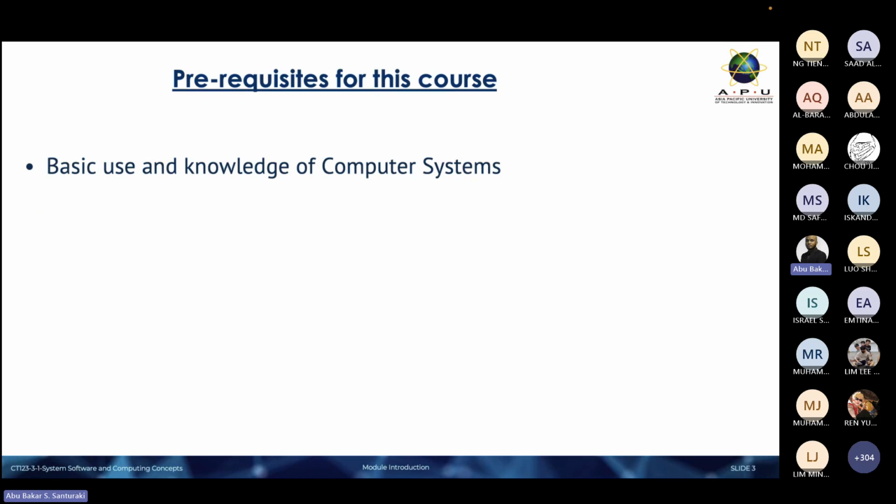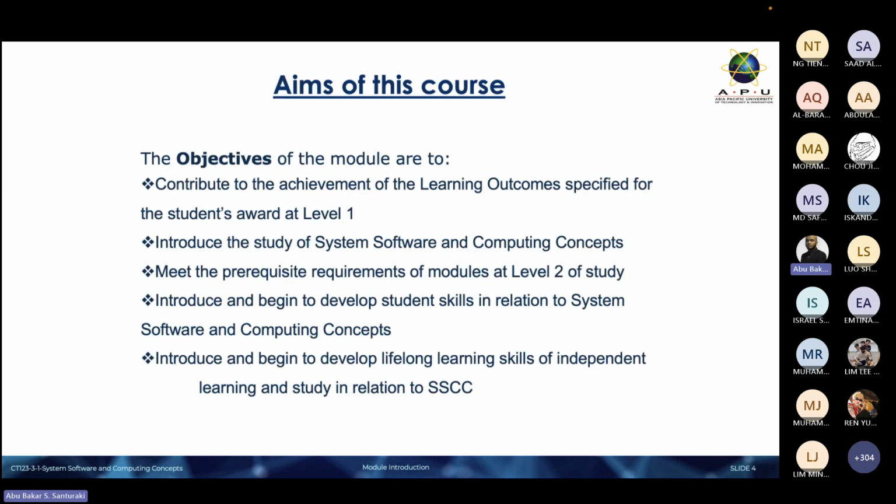Every module will typically have some type of prerequisite. For this module, there is no prerequisite, just a basic knowledge and understanding of a computer. So you basically need to know what a computer is. The objectives are as follows. An objective is what the module is aiming to do. So first, it wants to help you contribute to the achievement of the learning outcome specified for level 1.